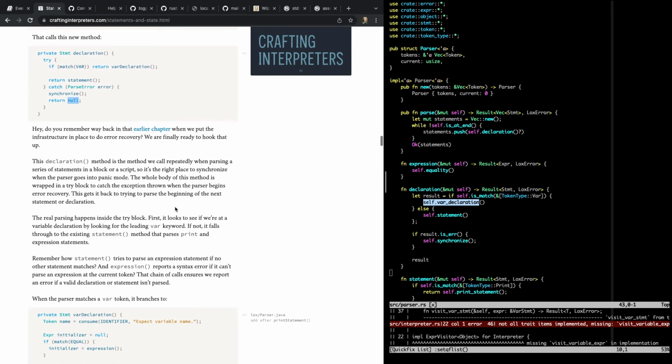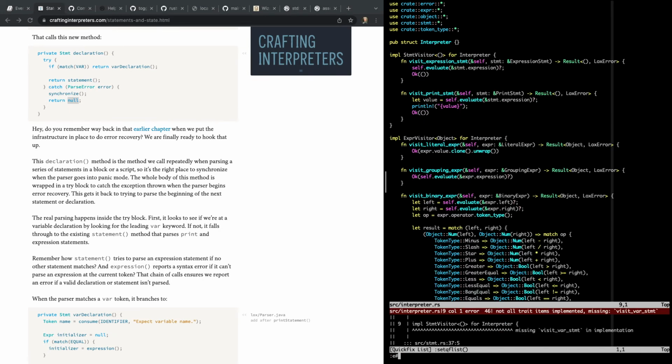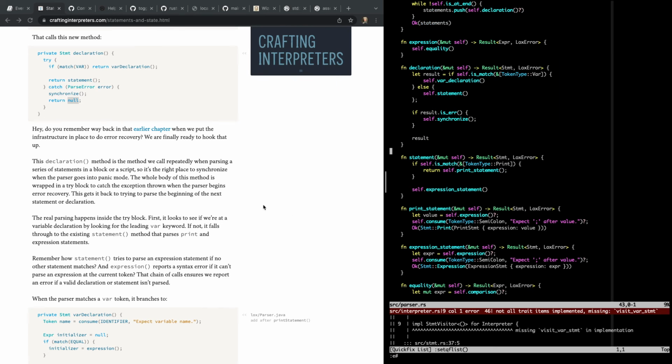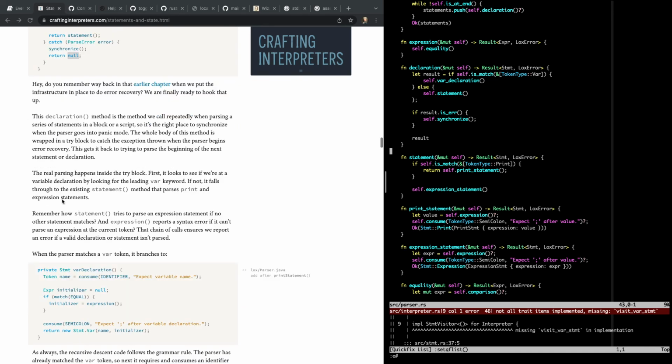Yep, so that's there. So actually, if I do a save on this, oh, it's not going to work because we still don't have those guys, right? All right, one thing at a time. This declaration method is the method we call repeatedly when parsing a series of statements in a block or script. So it's the right place to synchronize when the parser goes into panic mode. The whole body of this method is wrapped in a try block to catch the exception thrown when the parser begins error recovery. This gets it back to trying to parse the beginning of the next statement or declaration.